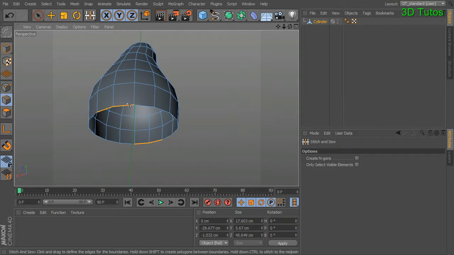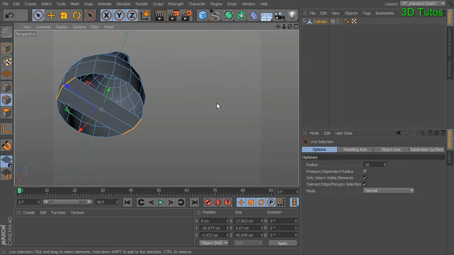Now, I want to not just connect these, but create new geometry between these. So I'm going to hold down Shift. I'm just going to click between these 2 points. And it's going to automatically create a geometry between.